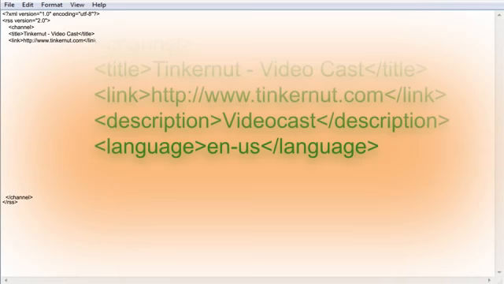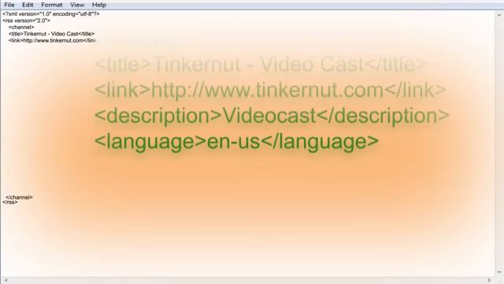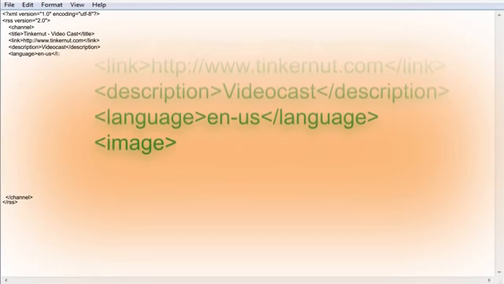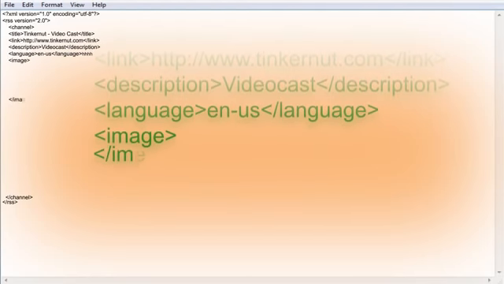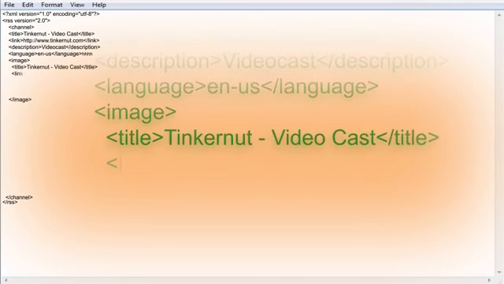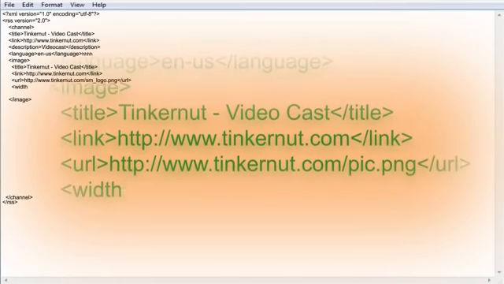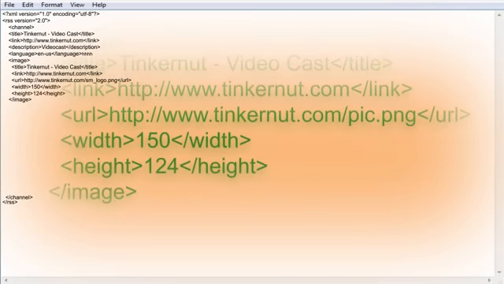The next node is for an image for your feed. This could be a logo that you've created for the feed itself or just a logo from your website. It includes a title for the image, a web page that it links to, the location of the image on the web, and the width and height of the image. Everything that you have written up to this point will remain constant for your feed. If your feed ever updates, this part is always going to stay the same.